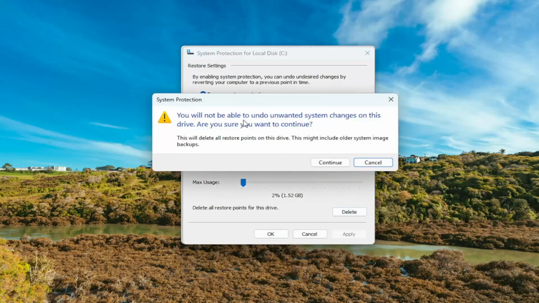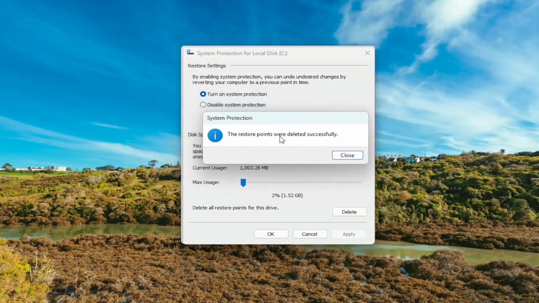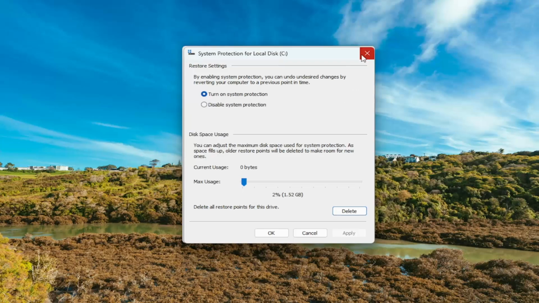It says you will not be able to undo unwanted system changes on this drive. Are you sure you want to continue? This will delete all restore points on this drive. This may include older system image backups. Select continue, and it should say it was deleted successfully. You can just close out of here, and that's what you have to do.